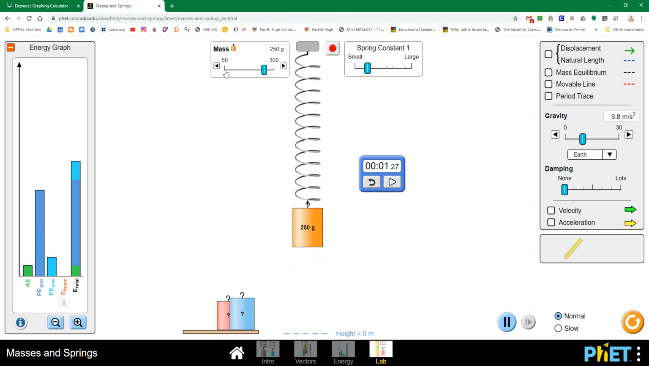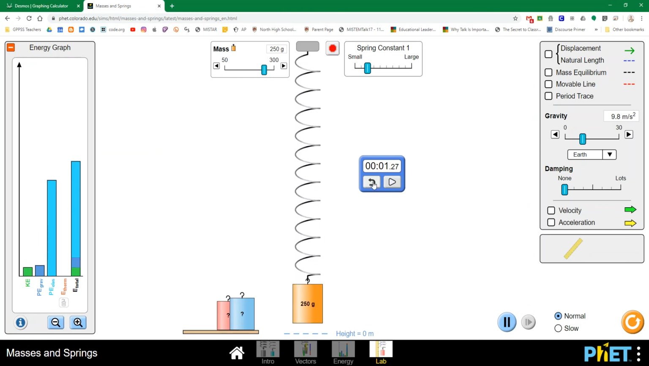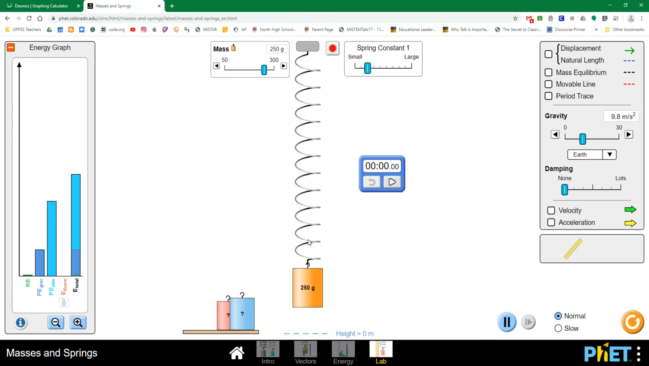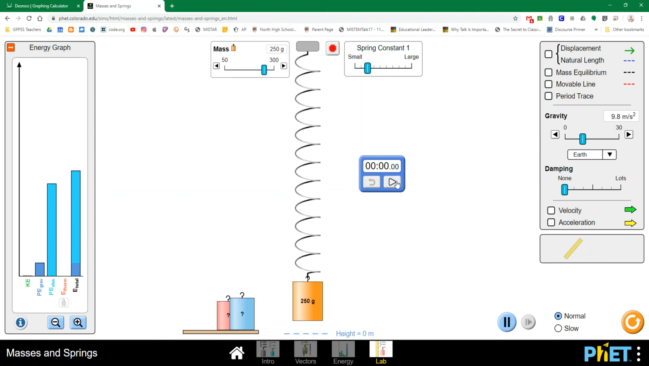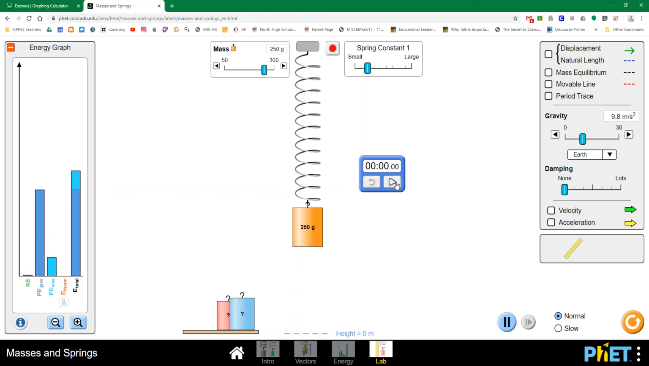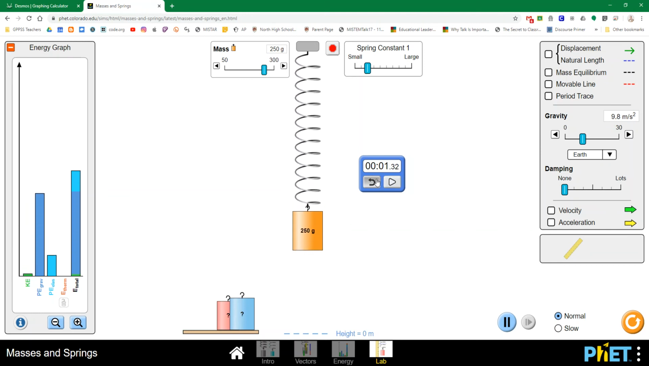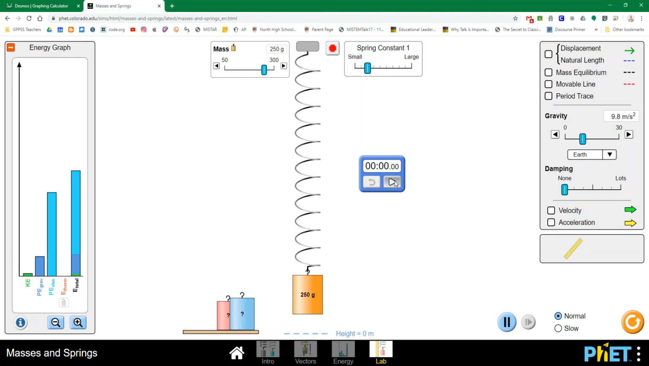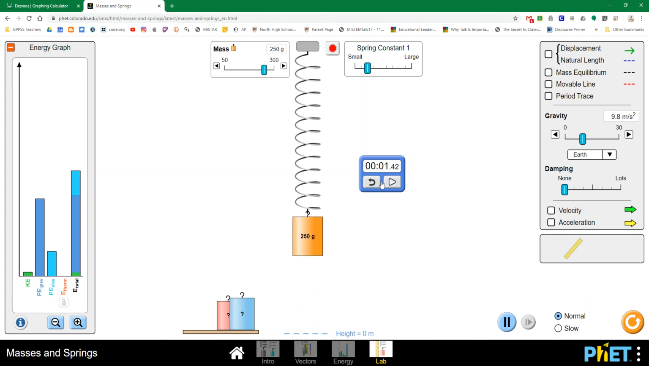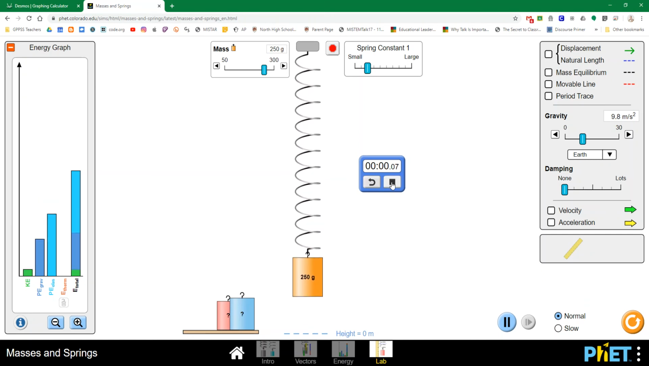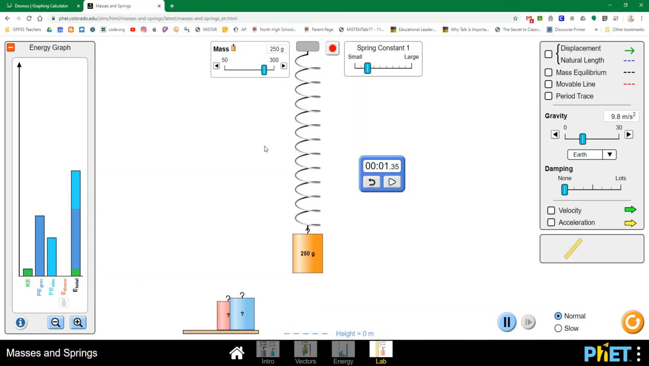Let's do 250. Ready, set, go. 1.32, let's try again. 1.42. 1.35.